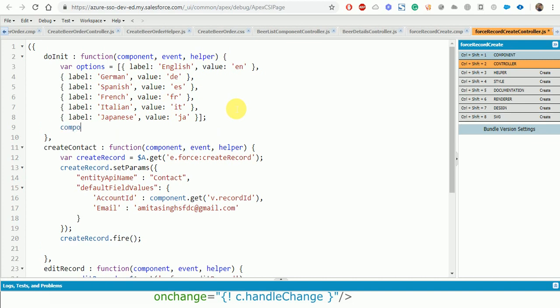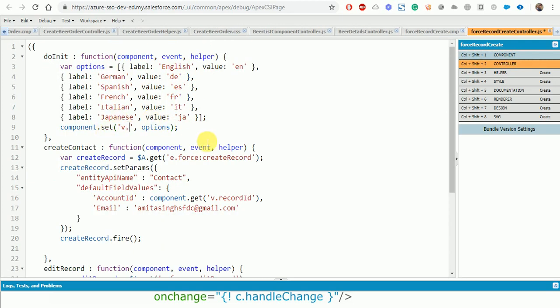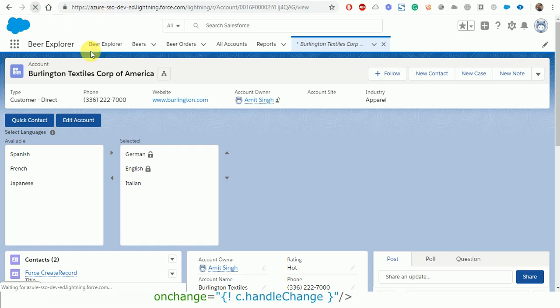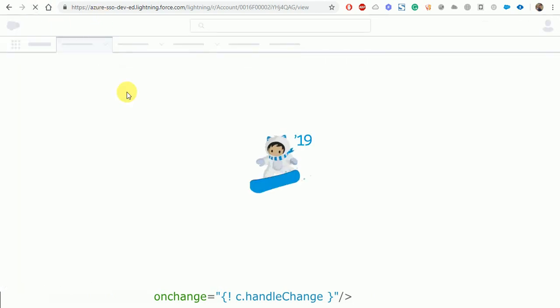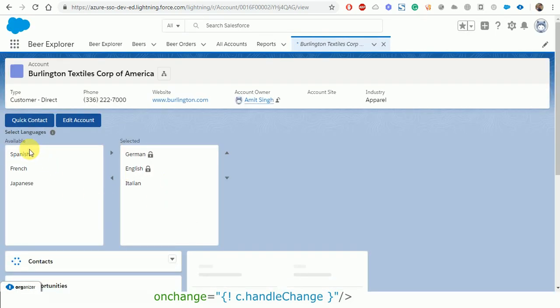then component.set, and on that attribute we are going to set the value. That attribute name is options as well. So here we are going to set the value, and let's go back to the component, refresh the page, and see if we are able to see the same output that we are seeing. Yes, we are able to see.